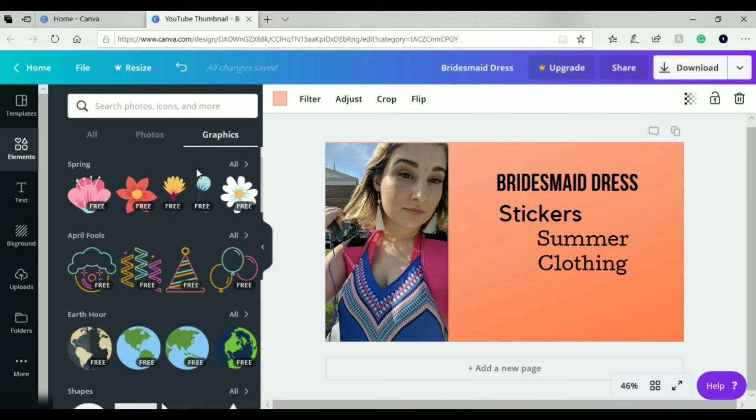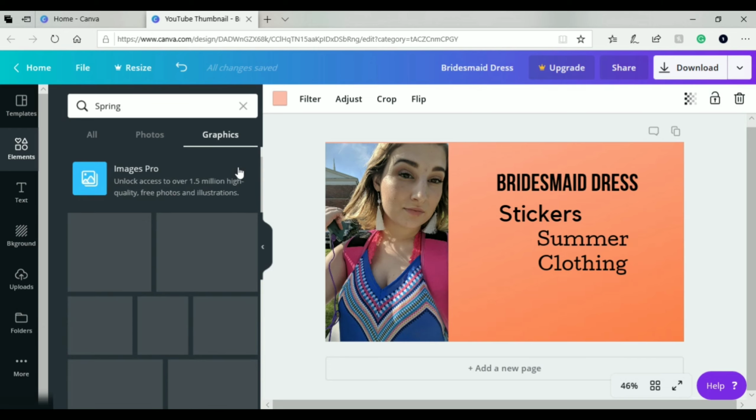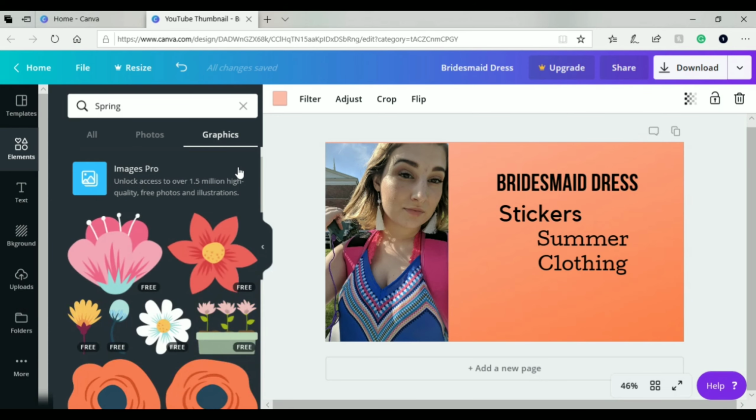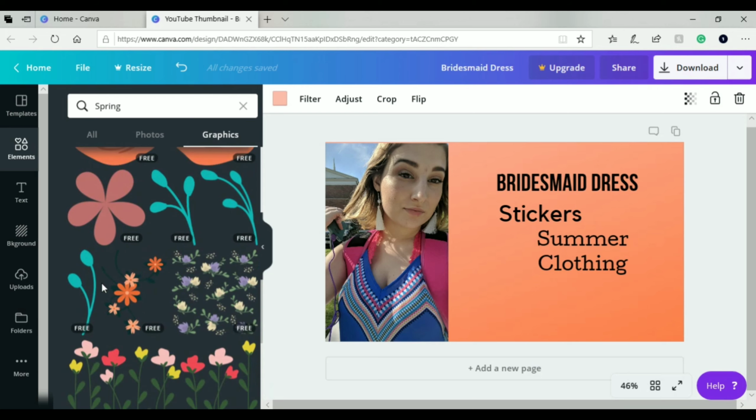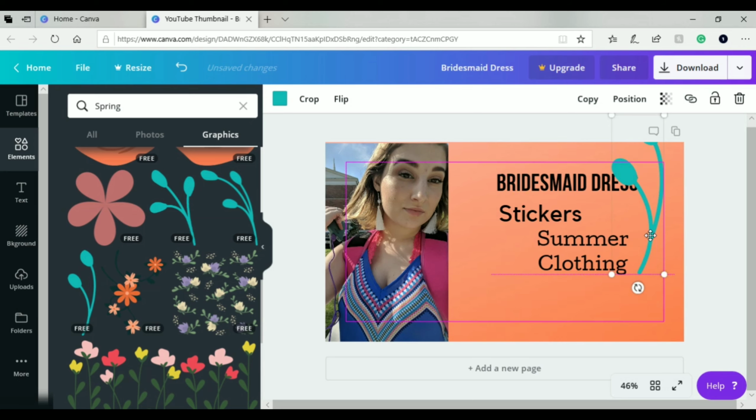So they have spring, April Fools, and there are some packs that are completely free, and then the more you scroll, you'll find some that are mixed or that you have to completely pay for, and you can pay for them or you can get a membership. So I'm just gonna grab one of these blue things here. I thought these were super fun, and I like a lot of color in my thumbnails, I guess. So I'm just gonna adjust this, and I end up adding another flower, so I'll just speed that up for you guys.